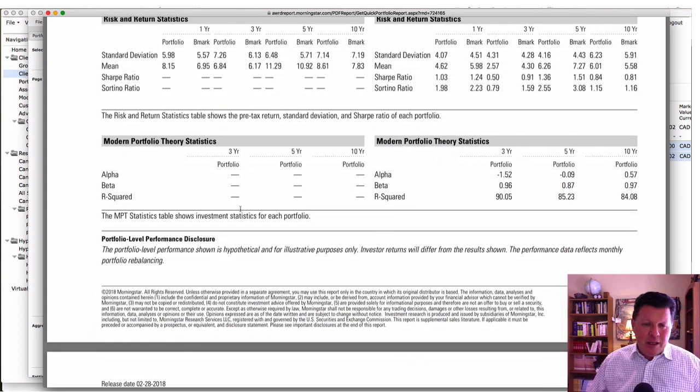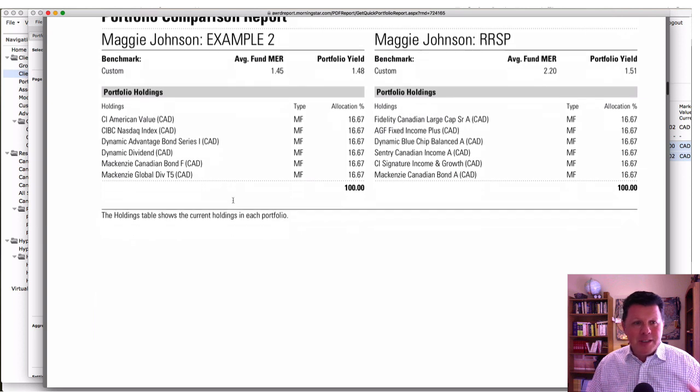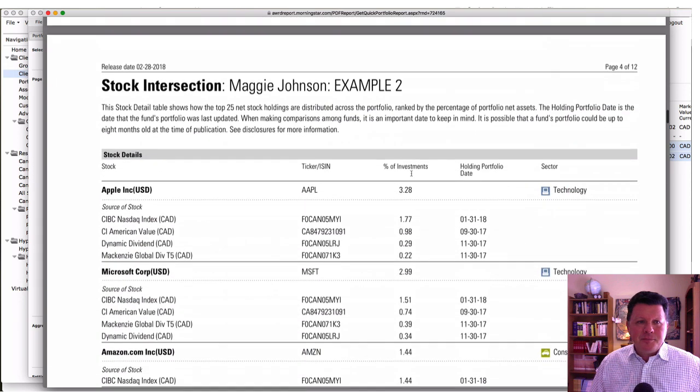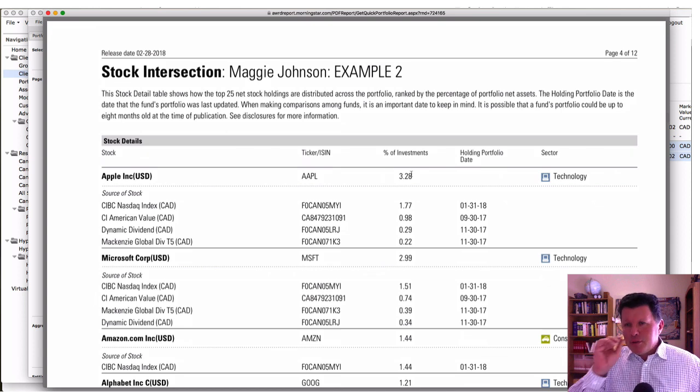And then we can see all those things, comparison. What we have here, in this one, we have CI American Value, CIBC NASDAQ, and of course, Dynamic Bonds. It's a very, very different proposition. So we had the first 3 pages, it was a comparison, head-to-head, everything different or similar about the two portfolios.